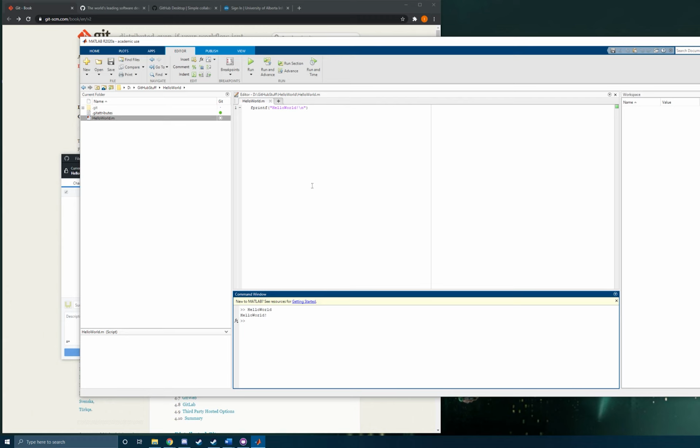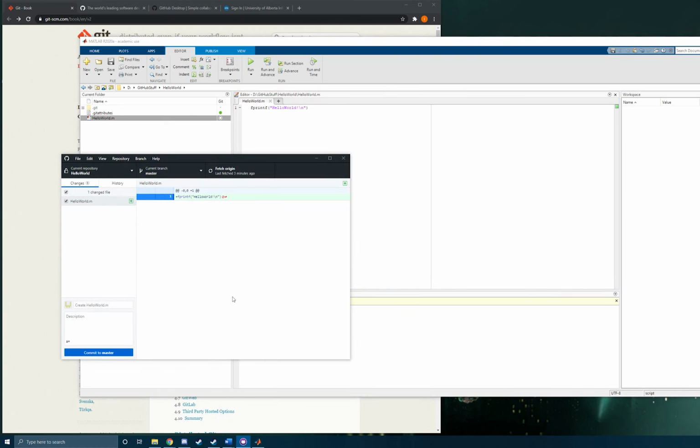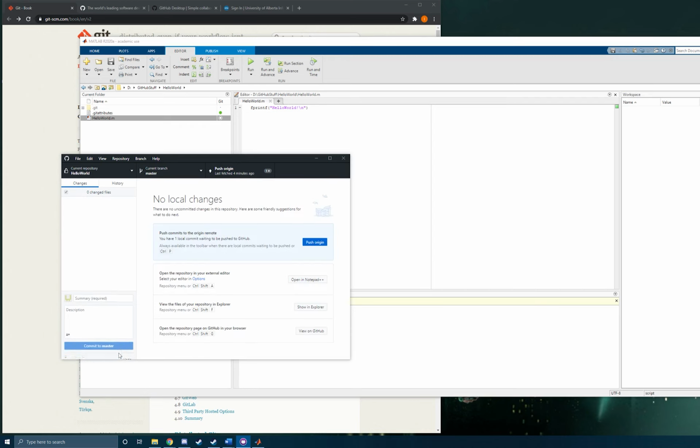So if we save that and go back to our GitHub Desktop app, we can see it's already recognized the changes we've made. To accept this change into your repository, we need to click on Commit to Master. Now we've updated your local repository, but not the one online on GitHub.